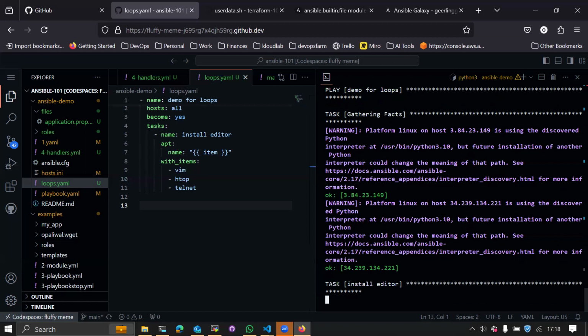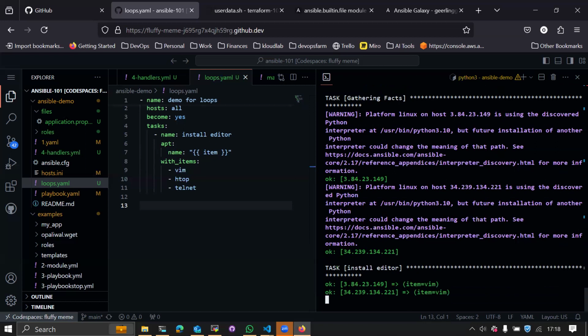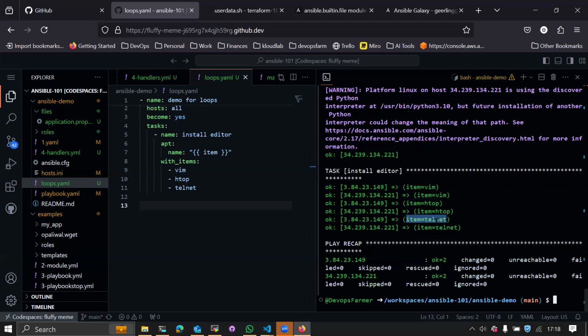So we have one task, and this task, you see, it is first Vim as item equal to Vim, then another item top, then another item telnet, right? So using these things, you were able to achieve loops. Simple loops, there is nothing more complex in using loops. So with items, you can use loops in Ansible.